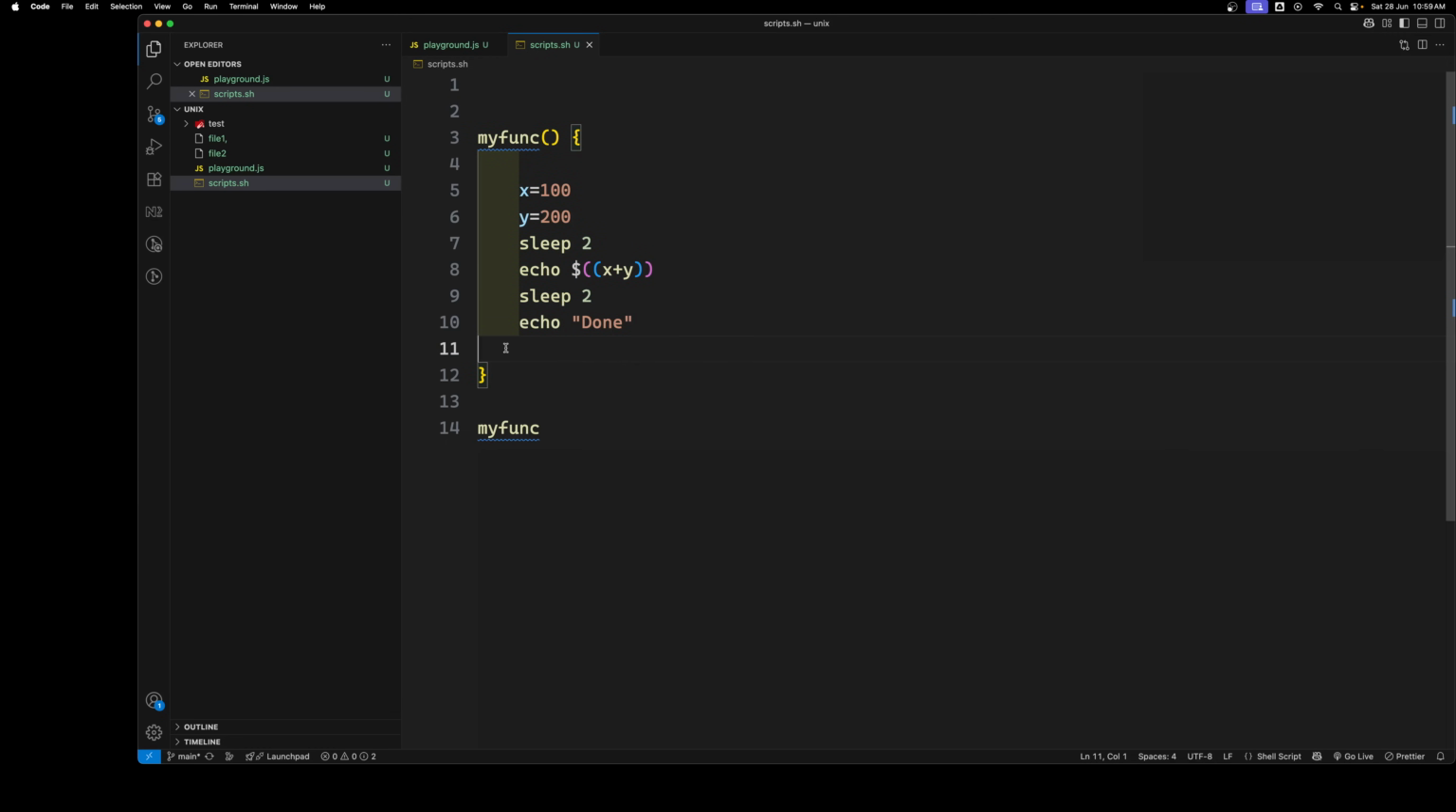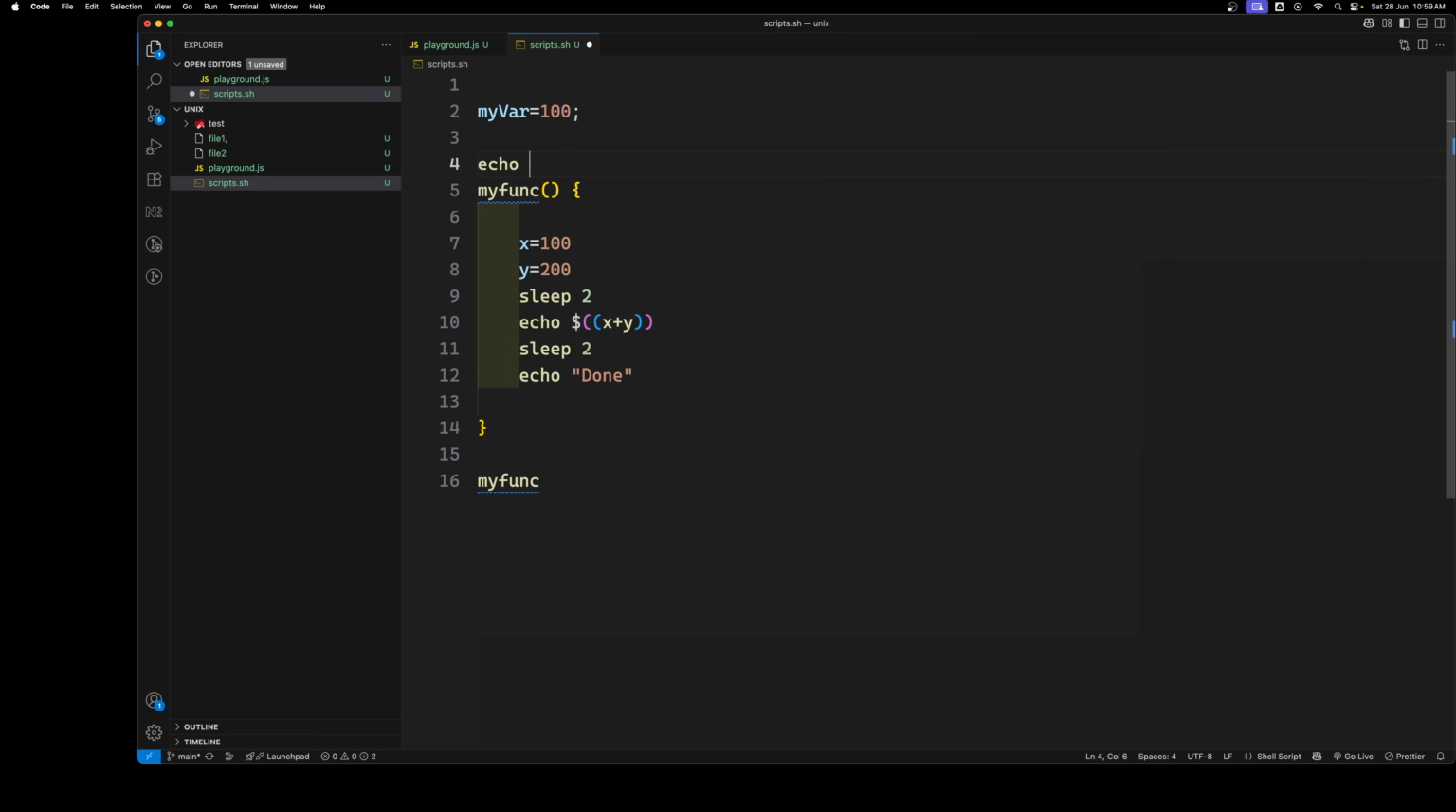We can also define variables. For instance, we can write myvar equals 100 to create a variable, and when we want to reference that variable later, we use a dollar sign, like echo $myvar. So defining variables is straightforward, but referencing them requires the dollar symbol.